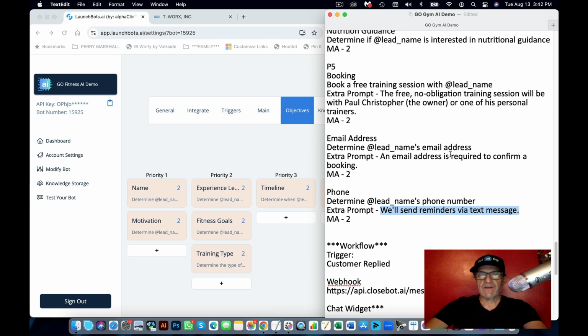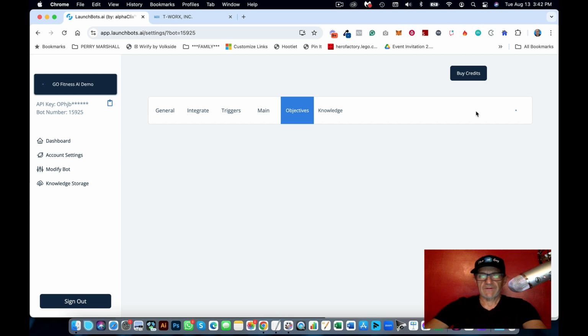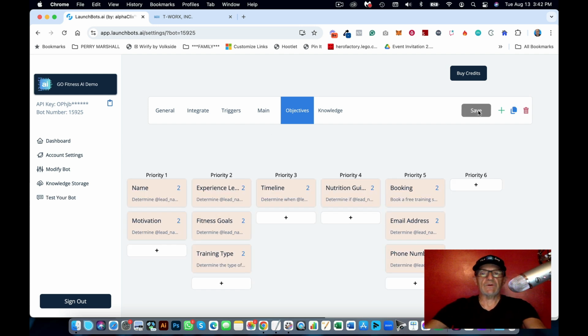Okay, so we've added all of our objectives in here that we want the bot to go through to qualify this person, right? And hopefully we'll get somebody to go through and actually book an appointment for a free training session and get them in the gym. Okay, now that we've done this, we want to save. Make sure you save often when you're building your bots. Save often. Okay, so this is the only thing we need to do in CloseBot. That's it. Our bot is done.